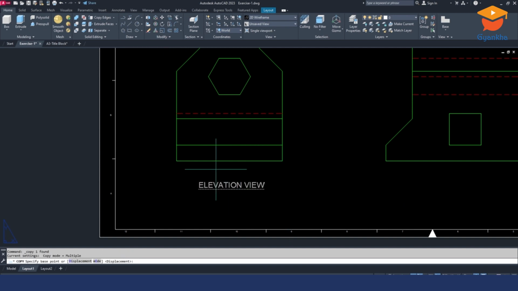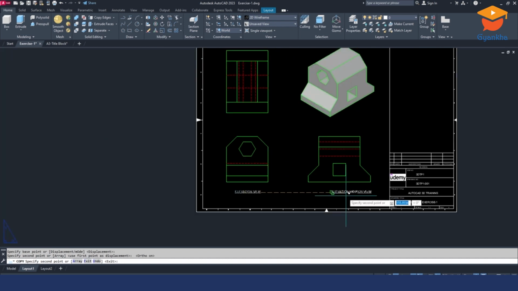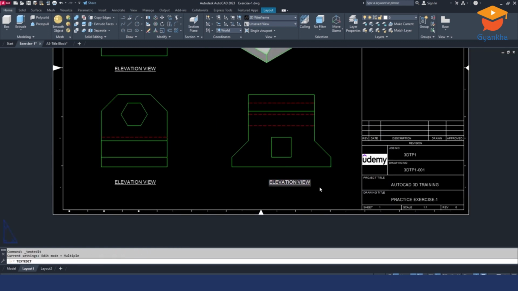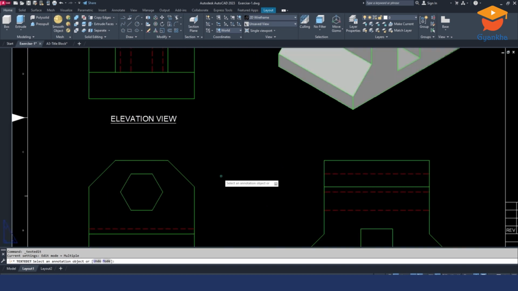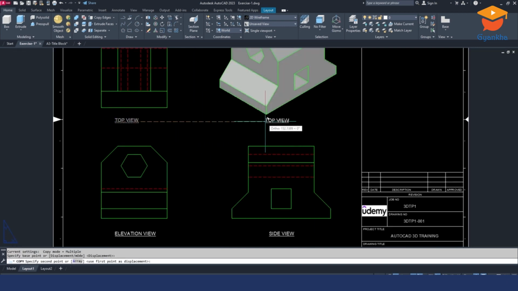Select this one, copy, click here, press F8, you can switch on ortho mode, place it here and place it here. Then press escape key, double click this one, make it here side view, click outside, make it here top view, click here top view, then click outside, select this one, copy, click here, place it here, press escape key, double click this one, make it here 3D view.